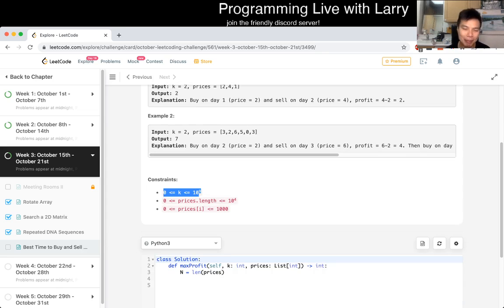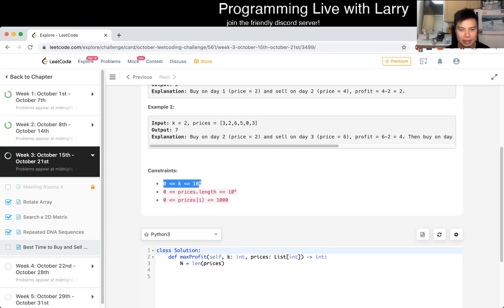This K could be really big, but you could really ignore it because if K is bigger than n, you just set it to n, or maybe even n over 2, because you have to buy and sell, right, for the number of transactions. So K could be effectively n, right? But for n is equal to 10,000, that's a little bit big.